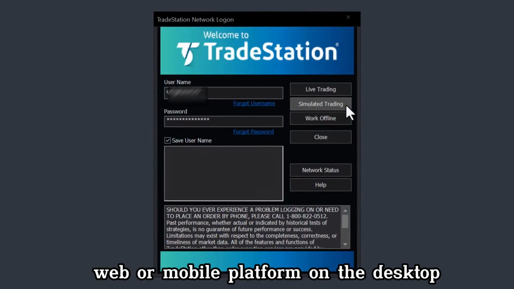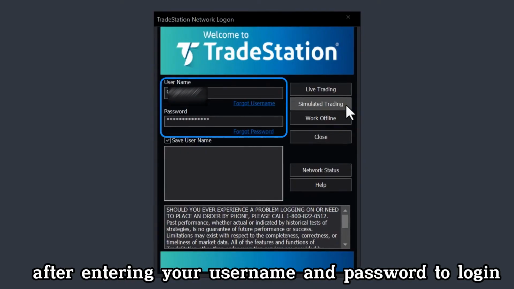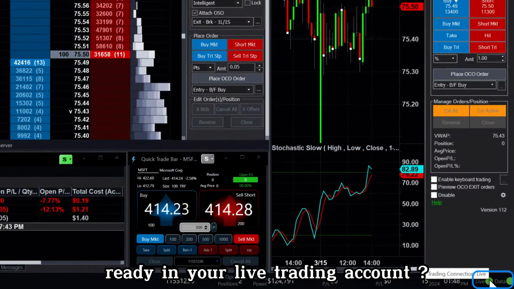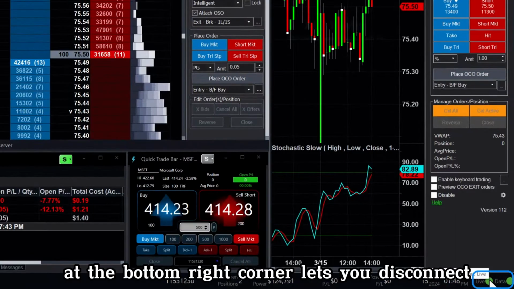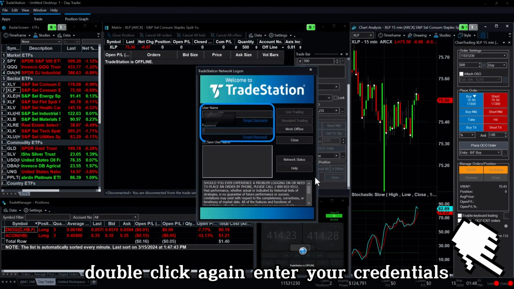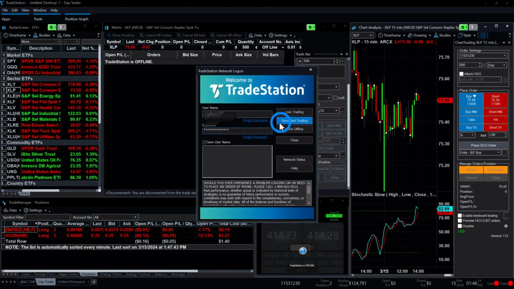On the desktop, click the Simulated Trading button after entering your username and password to log in. Already in your live trading account? A double click on the connection indicators at the bottom right corner lets you disconnect. Double-click again, enter your credentials, and select Simulated Trading to start paper trading.